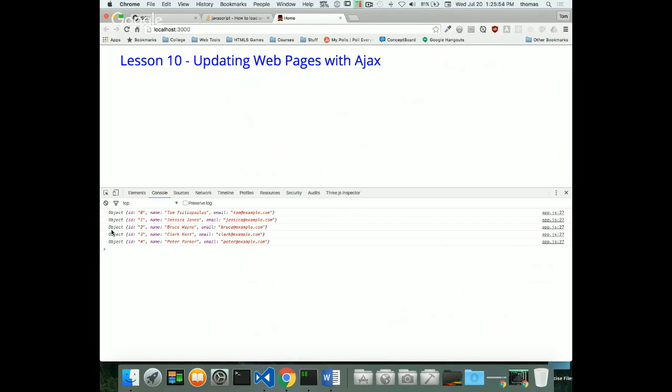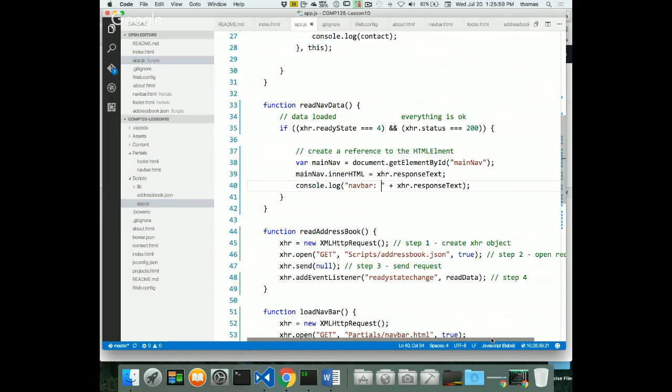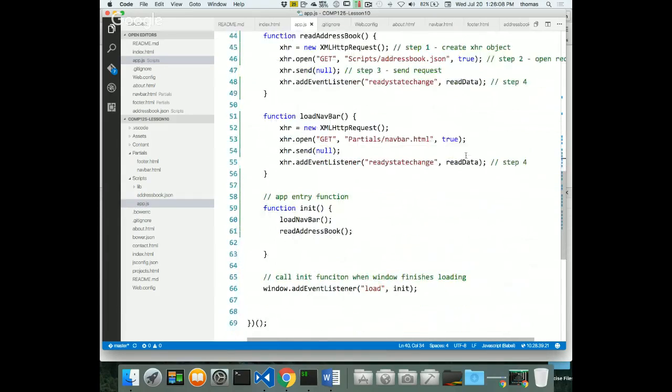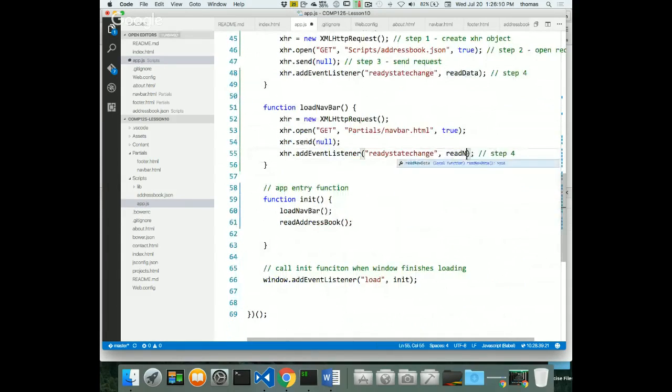Go back and see what happens. Did we get there? Let's refresh. Did we get there? That's a problem. Let's check and make sure that this is not wrong now. Load navbar is reading the same data. That's bad. So this is not right. It should be reading my navbar data. So that's wrong. So, read nav data. Let's see if this fixes it.